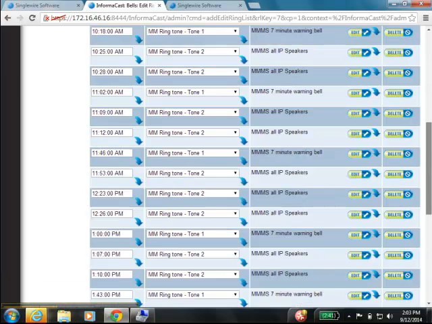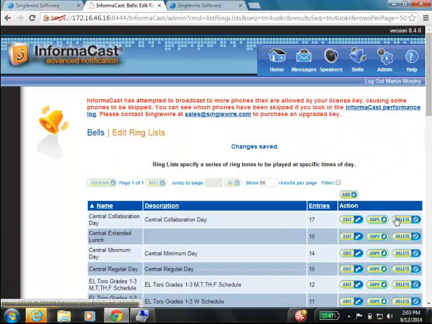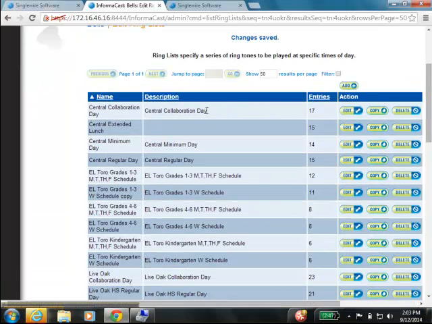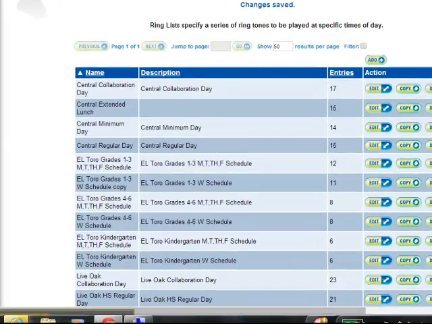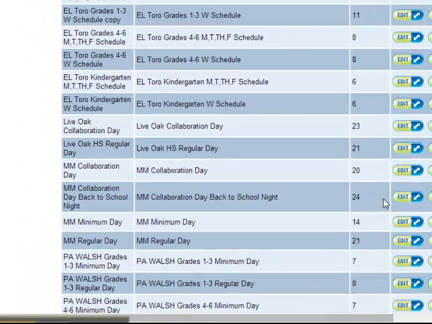Now that I'm done with this ring list, I'm going to look up. Notice how it's got a different name than anything done before. Back to school night. I click Done. Beautiful. So what we've done is created a ring list. Now the next thing we want to do is we want to make sure that that ring list is going to ring on a special Wednesday, back to school night. Now keep in mind that remember we copied the Martin Murphy collaboration day ring list, and so it's got all of the daytime bells in there already. Okay, so we got all the daytime bells as well as the nighttime bells.